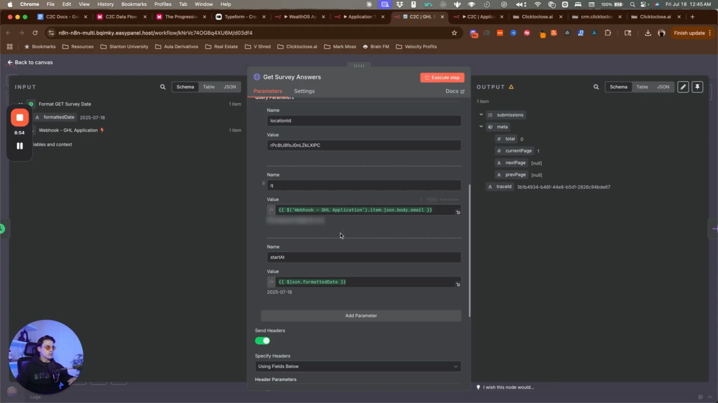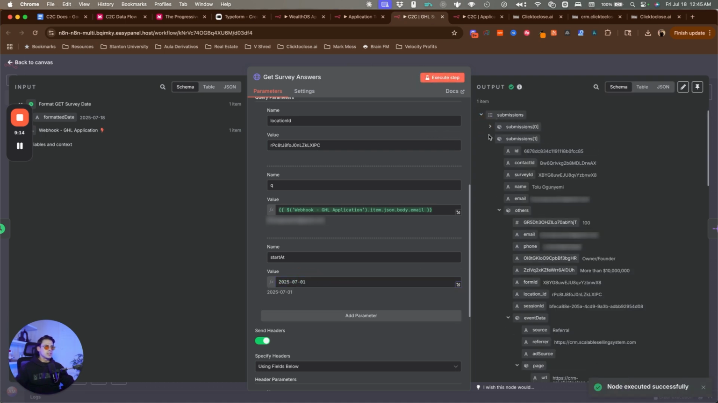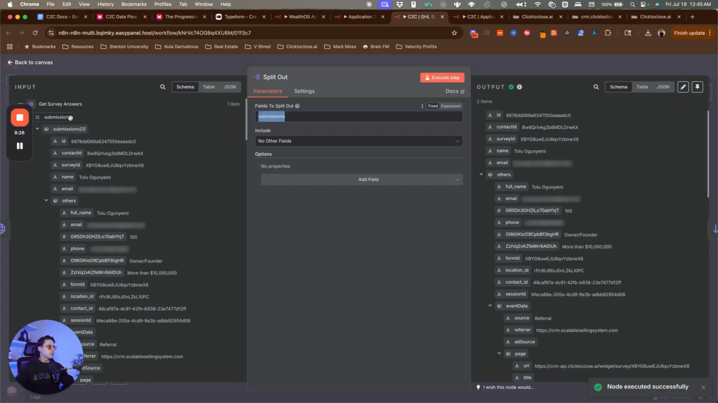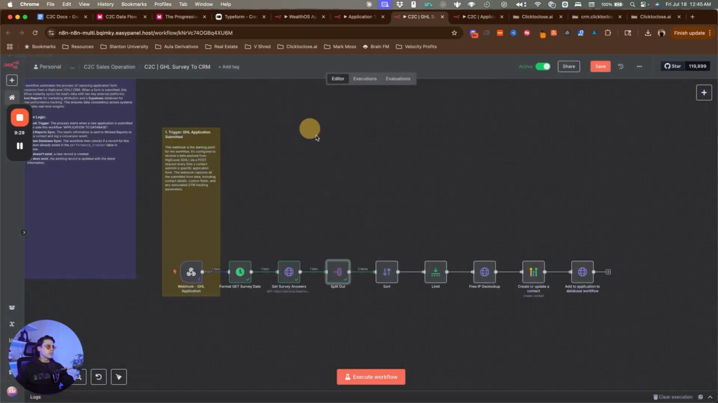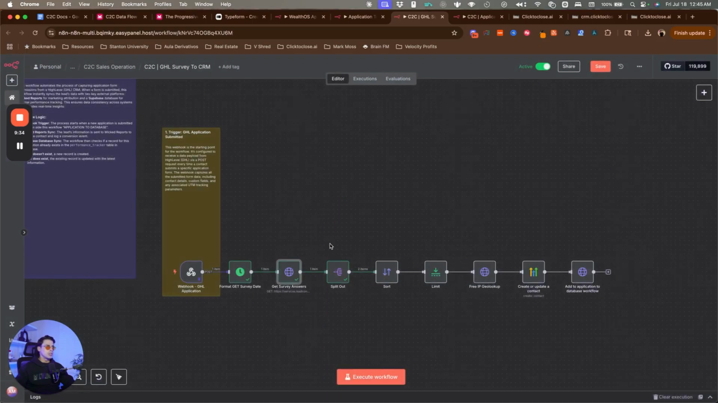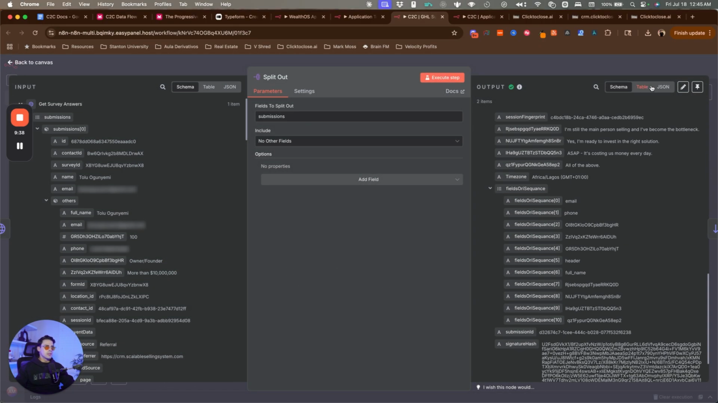So if I just show you an example here, this is where I want to pull the data from. You can see that inside GoHighLevel, it sends all the submissions, but we just want to get the newest one. So we use the split out function mapping to the submissions, and that's going to break this array of submissions into separate chunks that we can work with separately.